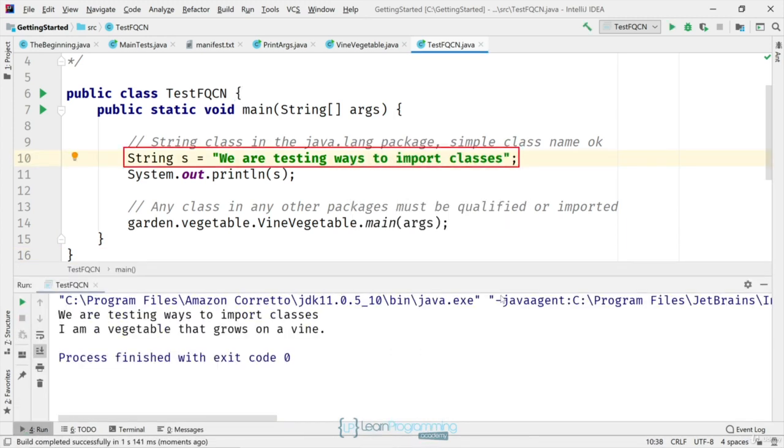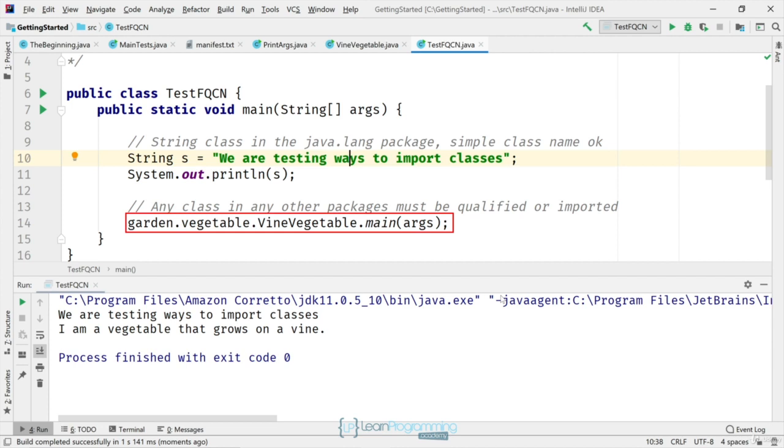So you can see the String class on line 10 isn't using a fully qualified class name, but other classes such as our vine vegetable class, because it's in another package, have to be qualified or imported. In this case, we're using a fully qualified class name for vine vegetable. Right, so let's see a variation of it using an import statement.